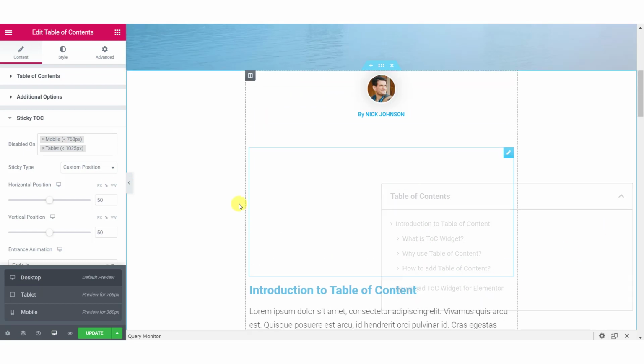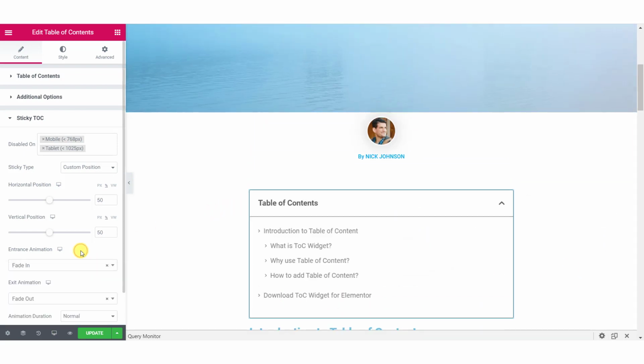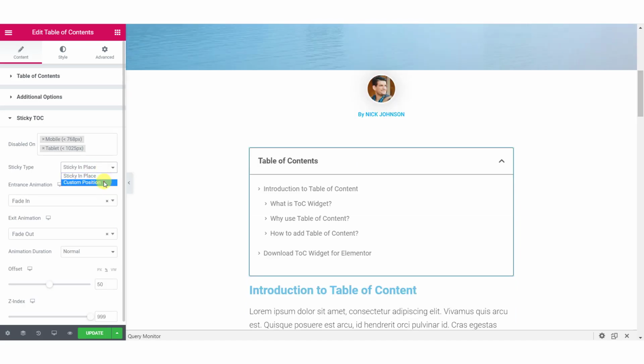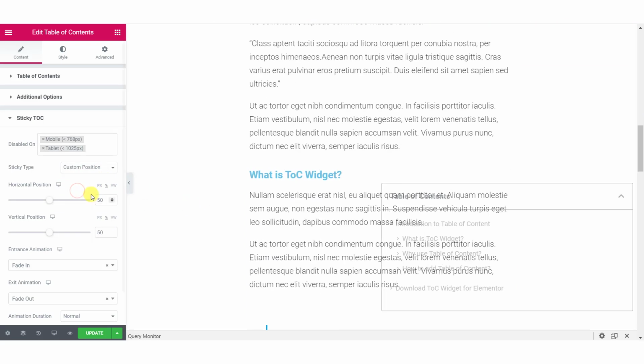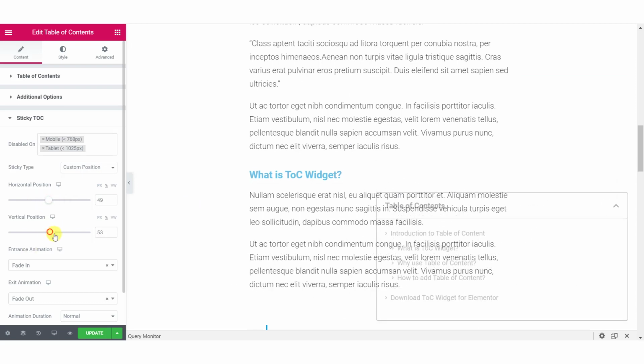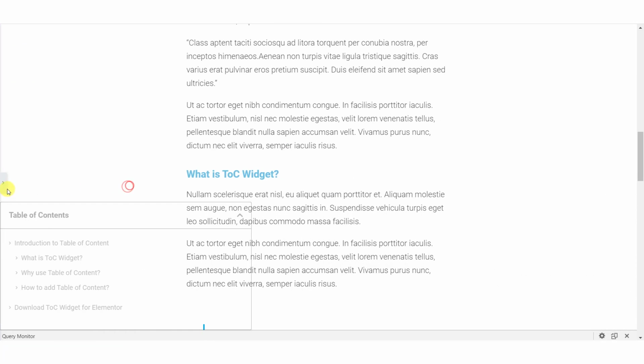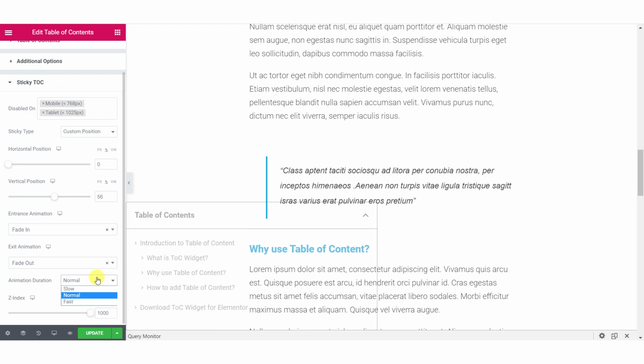You can also choose the position for the sticky TOC. If you want a sticky TOC to stick in place, you can do that. Or if you want to go with a custom position, you can do that too. Going further, you can change the entrance and exit animation for your sticky table of contents and can change the speed of your animation too. Lastly, you can also customize the Z-index for your sticky TOC.